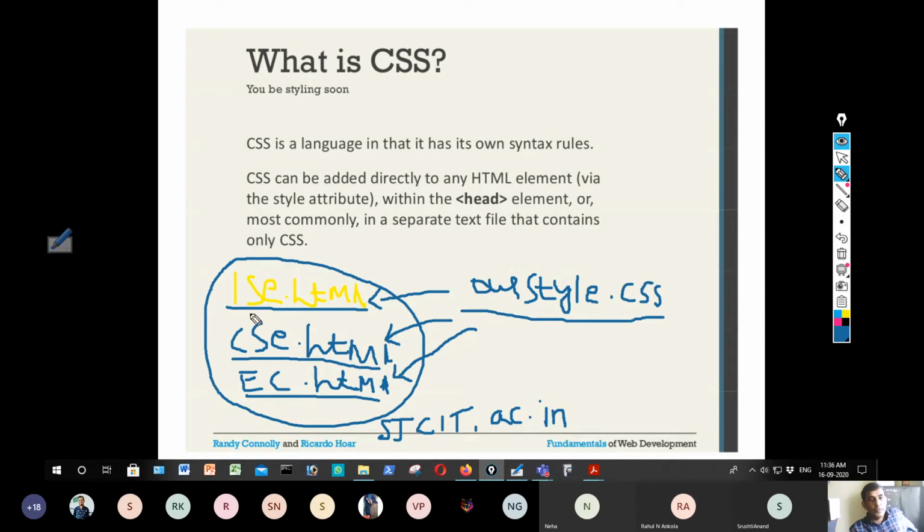So the first point is that you can directly add style to any HTML element. Second, directly within the tag itself we can specify it using the style attribute. The second one is the style element, and the third one is using a separate text file, where you can create a cascading style sheet. So these are the three ways, and that's what the three levels of style sheet in the coming slide will show.